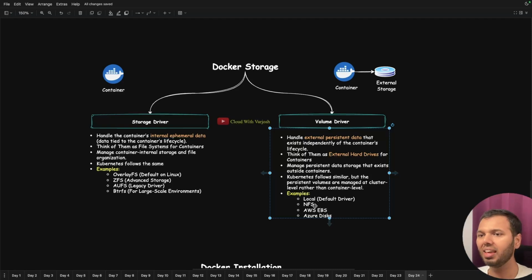For now, the examples of volume drivers that are used by Docker are: first is local. This is the default driver, and in the demo we'll see the local driver is being used. And different cloud providers like AWS, Azure, GCP, they will have their own drivers which can be used to mount storage from their cloud onto our Docker containers. I hope this makes sense.